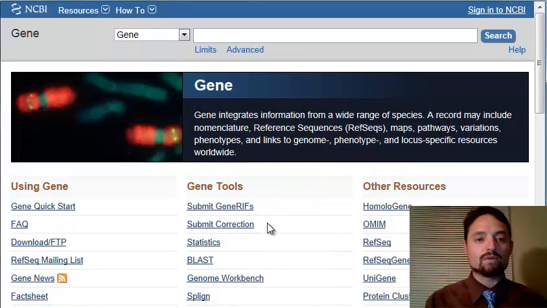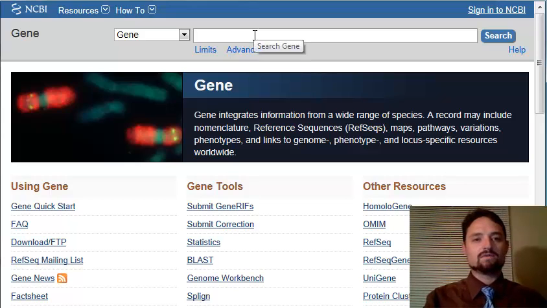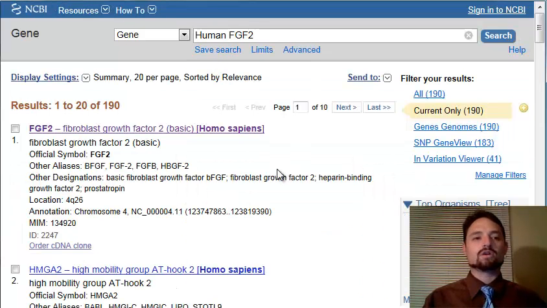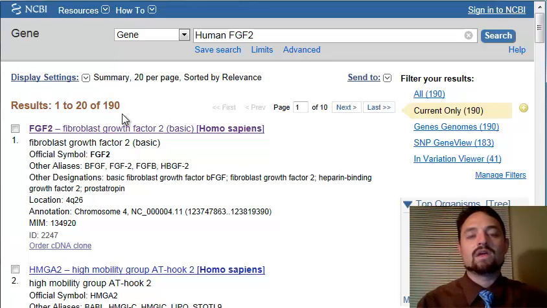So let me show you what we've got here. This is the first website. If you type in up here at the top, you want the gene for human, because we're dealing with human FGF2, that's the human growth factor that deals with fibroblasts, and you just say search. When you search for this, you're going to come up with apparently 190 hits that are similar to what I've just typed in. Of course, this one is for Homo sapiens, and that would be us, and that's human. That's what I typed in.